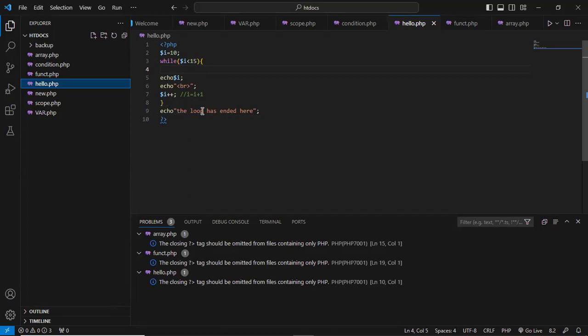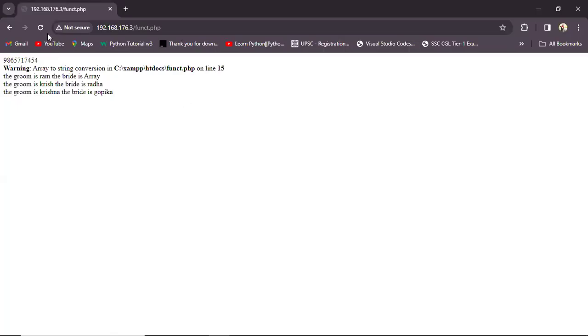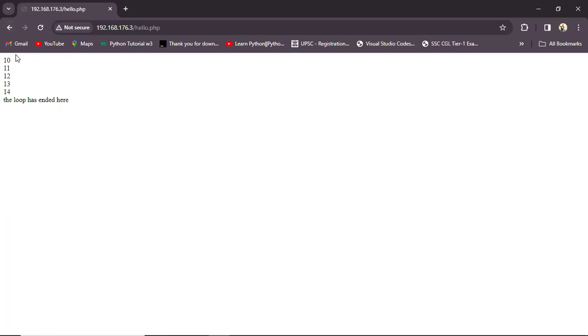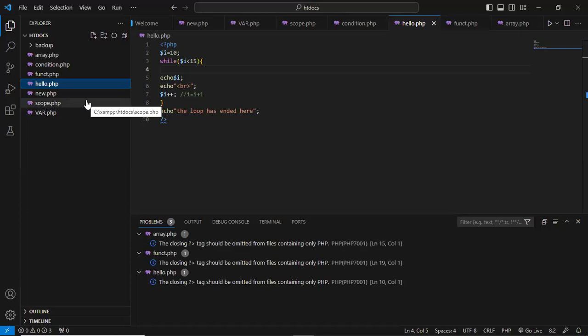Okay, so let us check this out. Yeah, see, first it prints 10, 11, 12, 13, 14, and after all that it gets out of the loop. Only then does it print the block of code which is present outside the loop. This is a basic, simple while loop.